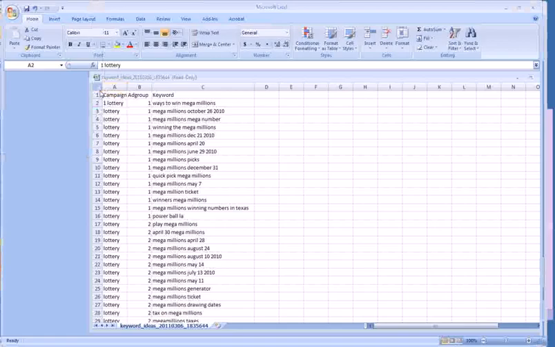So let's see, a question here. Do I pay attention to what keywords are in each ad group? No, I don't pay attention to what keywords are in each ad group.